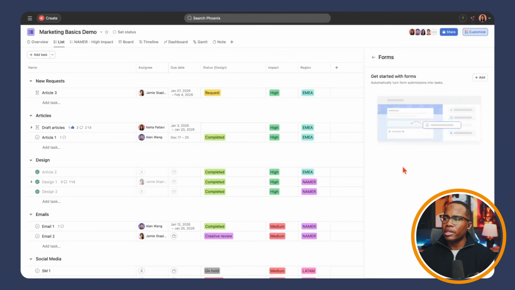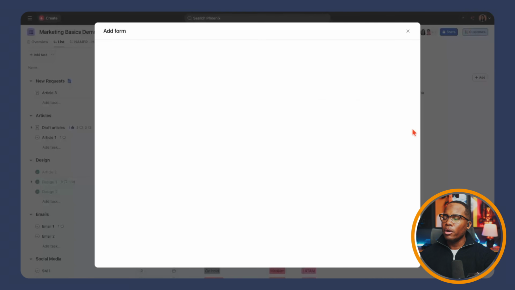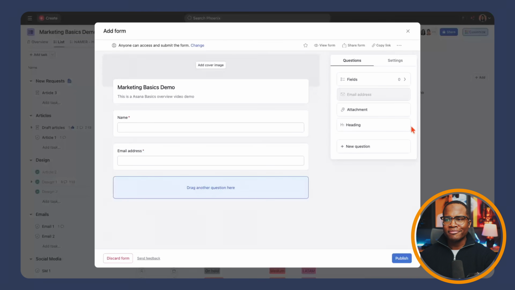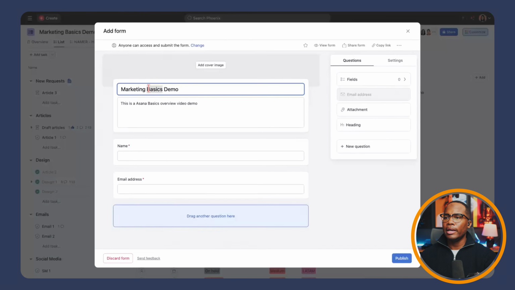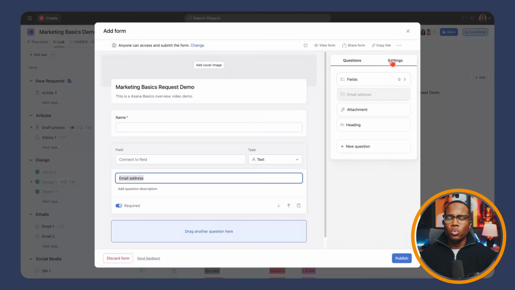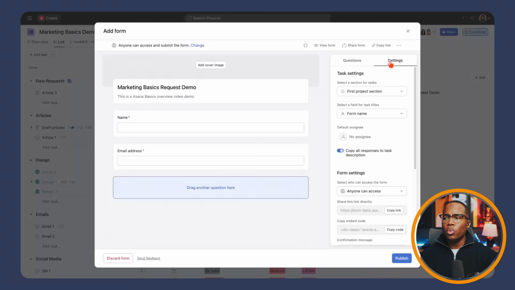But let's take a look at forms here for a minute. I'm going to go and add in a really, really simple form. All right. So this is going to be marketing. Let's call this basics request demo. All right. By default, it gives you the name and email address. If this is for internal uses only, we don't need the email address, but maybe you want to know who the person is who submitted it. It could be anonymous, or maybe you want to bring them into the conversation and add them as a collaborator once the request is submitted.